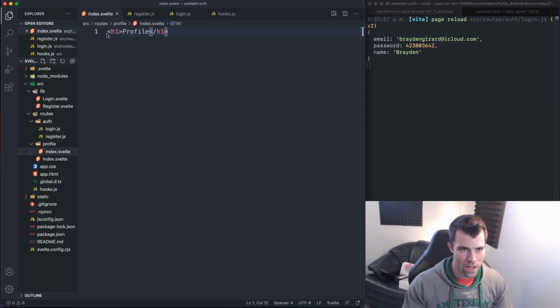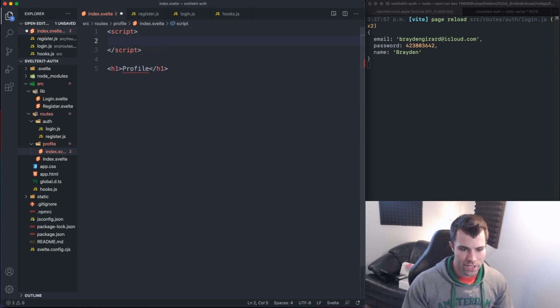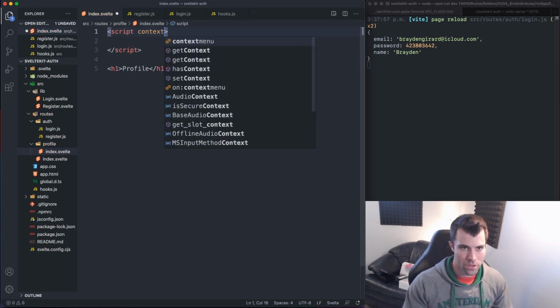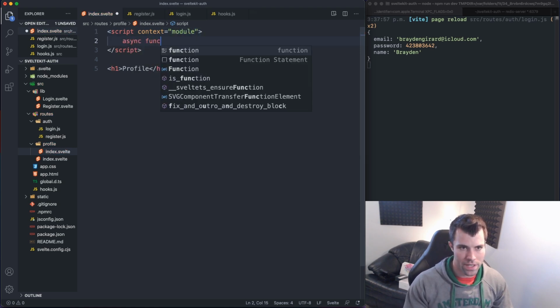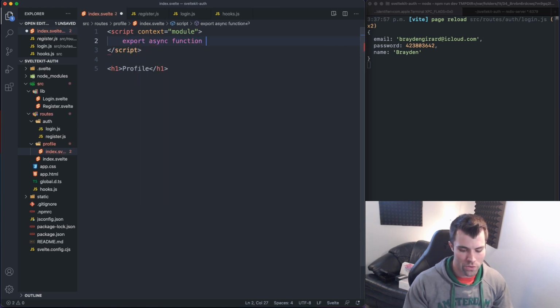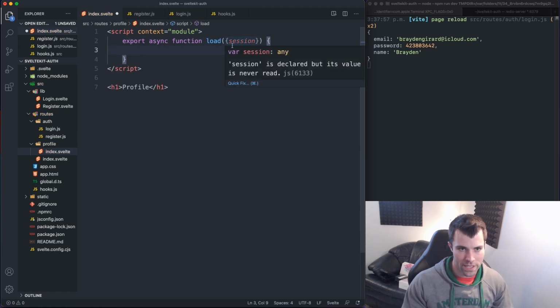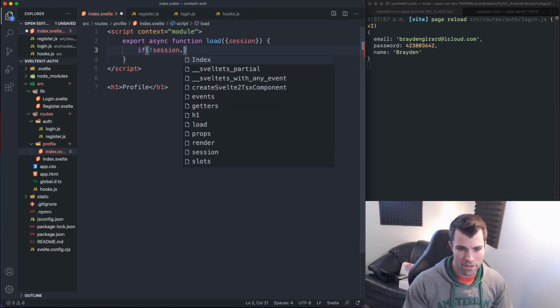in our profile, we open up a script that runs before the page is loaded. So that'll be context equals module. Inside of there, we're going to do export async function, and that's the load function. Inside that load function, we can get the session as that gets passed to it. That's the session we just set, returned from the getSession method on the server. So we can get this session now, and we're going to say if the session.authenticated.